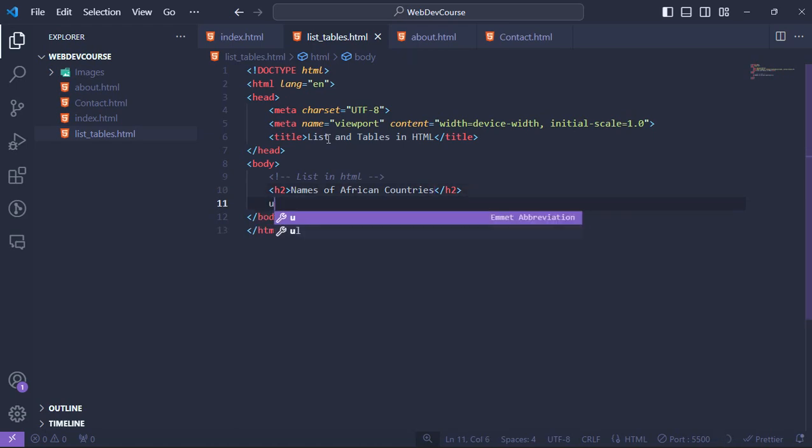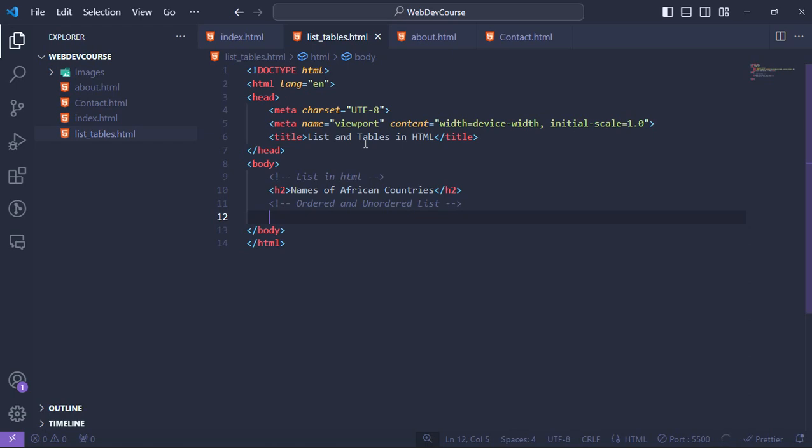We have two types of list. We have ordered list and unordered list. We'll start with the unordered list first, which is the UL. Since we have names of African countries, we'll be starting with the first list item of the unordered list. First list, let's have LI, let's have Nigeria.